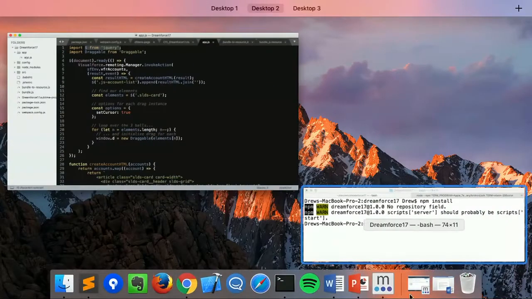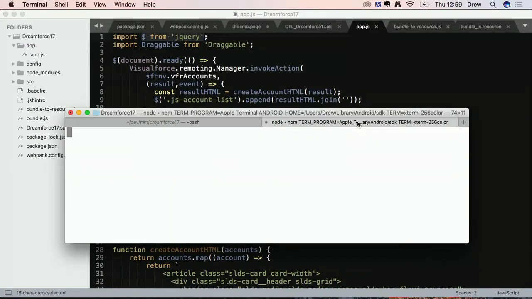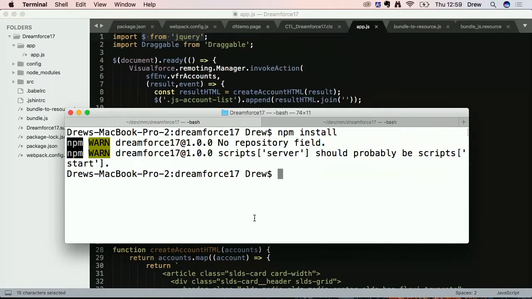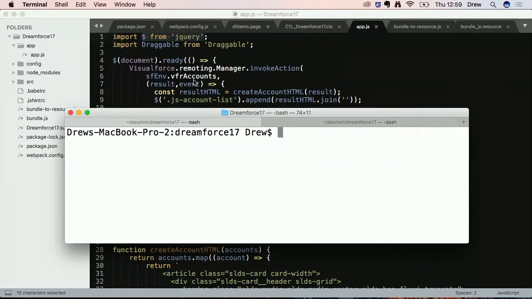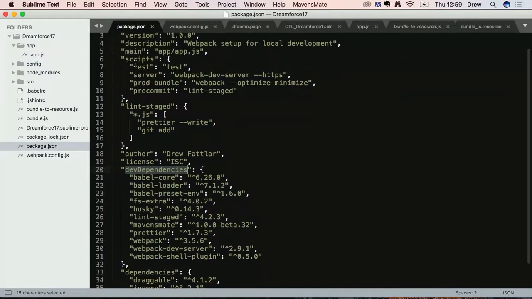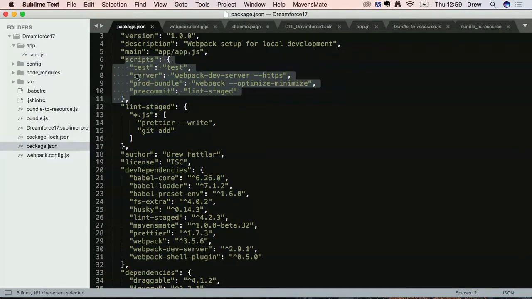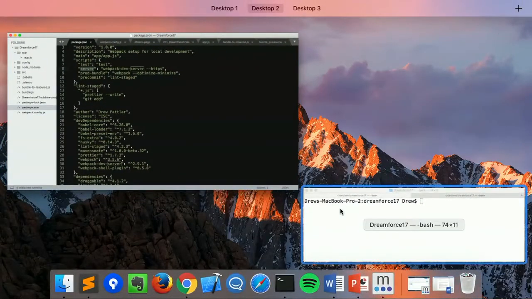So let's get running with our dev server. And for that, actually, sorry, we're going to jump back to our package.json to look at this npm script that we're going to run. We want to start the server, and this is an alias for a more complex terminal string. So we're running Webpack dev server, and we're adding the HTTPS flag for that. To run this, we run npm run server. So I can go over to my terminal to do that.